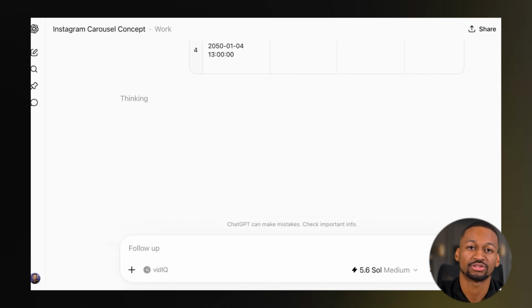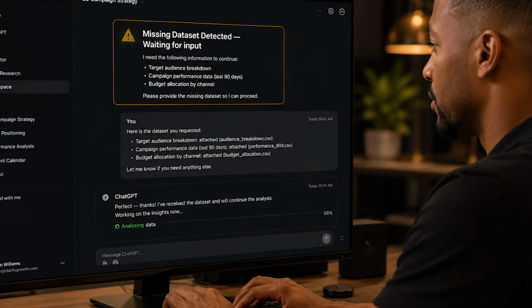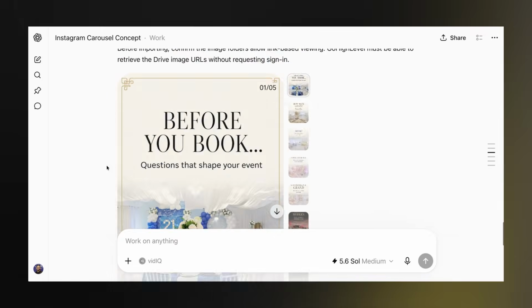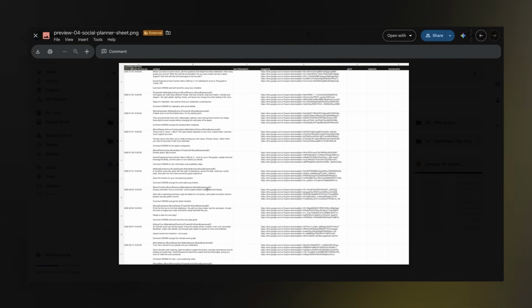That interaction matters. I didn't have to cancel the job, rewrite the entire prompt, or start over. I could give the AI missing information in the middle of the assignment, the same way I would answer a question from a team member who was actively working. Then I closed my computer and went to lunch. About an hour later, I came back to 50 completed images, 10 organized folders, 2 visual overview boards, all 50 slides previewed, and a CSV with 10 scheduled carousel posts.